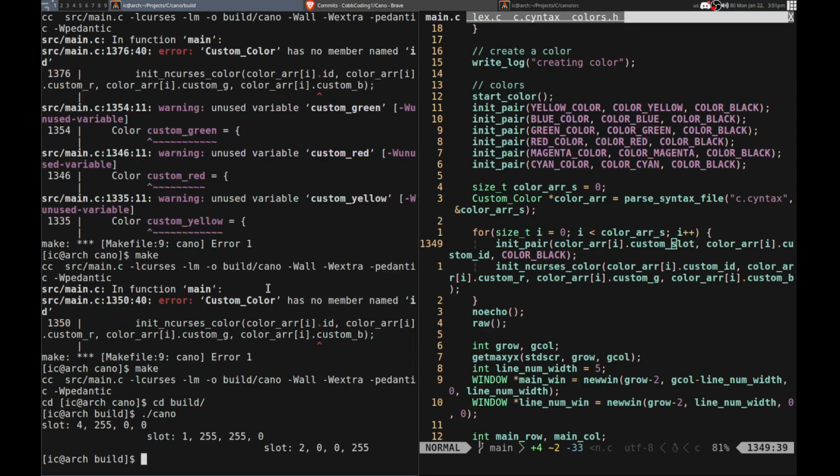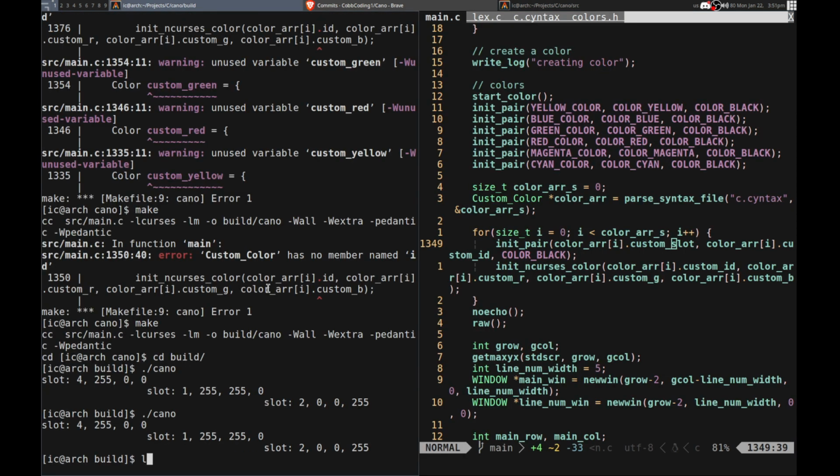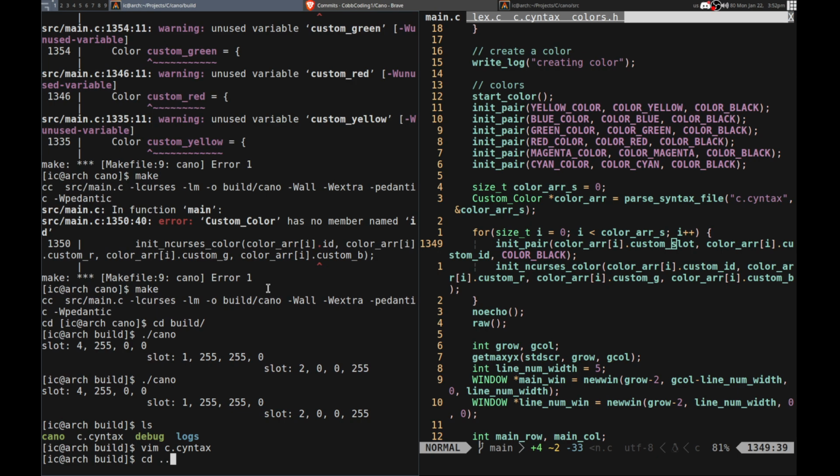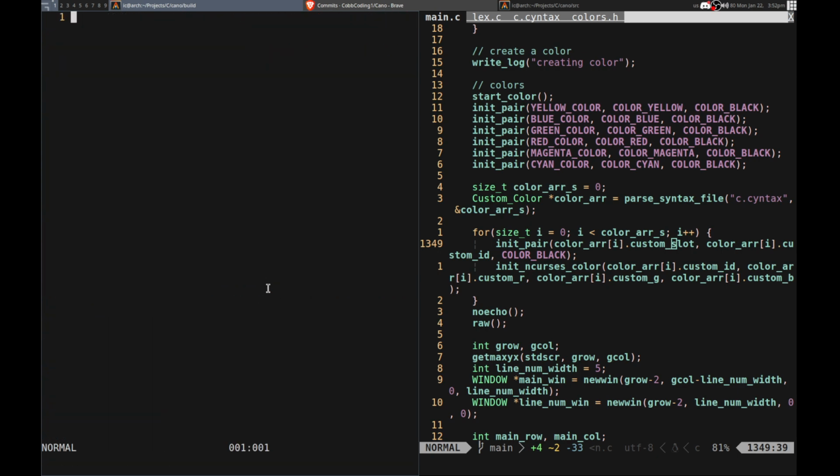Custom slot. Vim c.signals. So the keywords should be very red. The types should be like that. I want to make the types like blue or something, so they're more clear. Or maybe even purple. How about purple? Because that'll be easy to tell. Yeah, so it did not work.